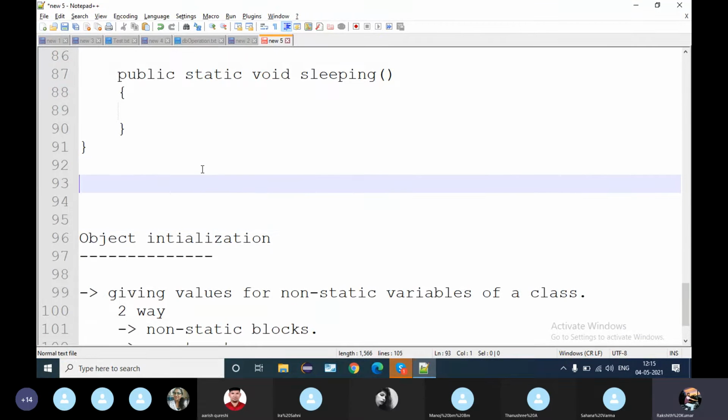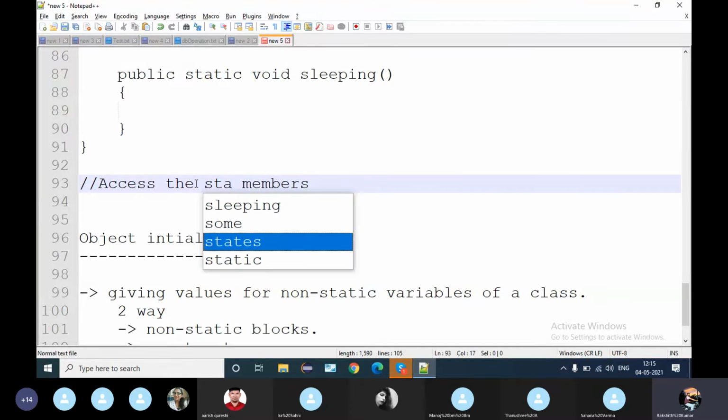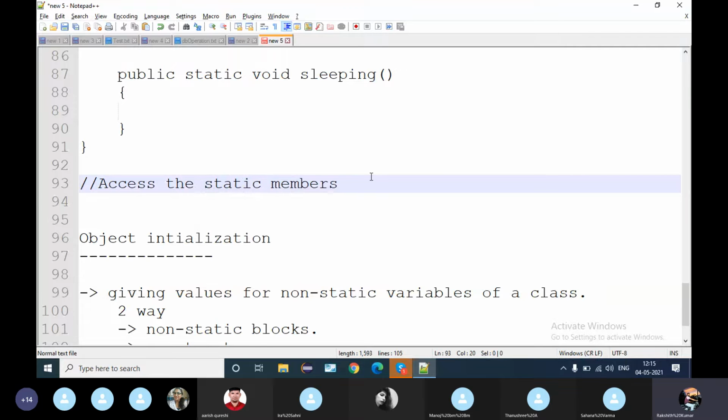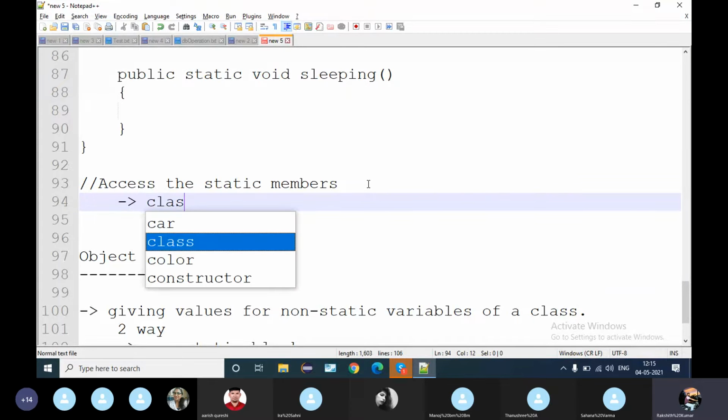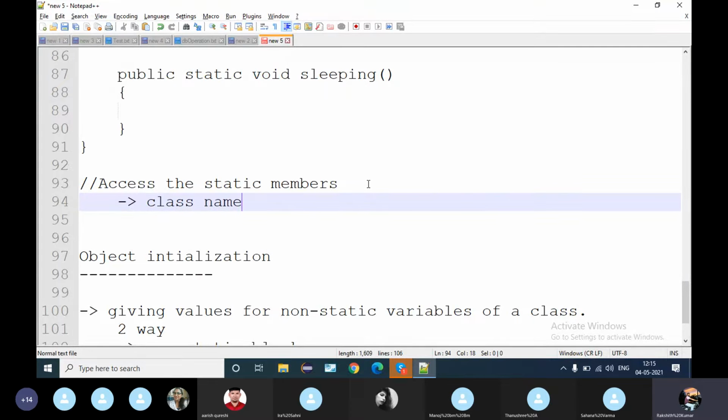Before that, we will see how to access the members of a class, be they static or non-static members. First we'll see accessing the static members of a class. Everyone already knows this. To access the static members of a class, we use the simple name of the class.